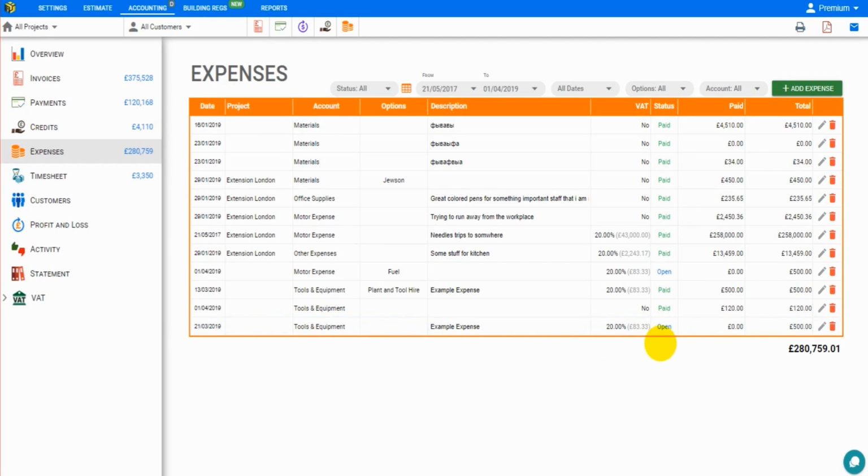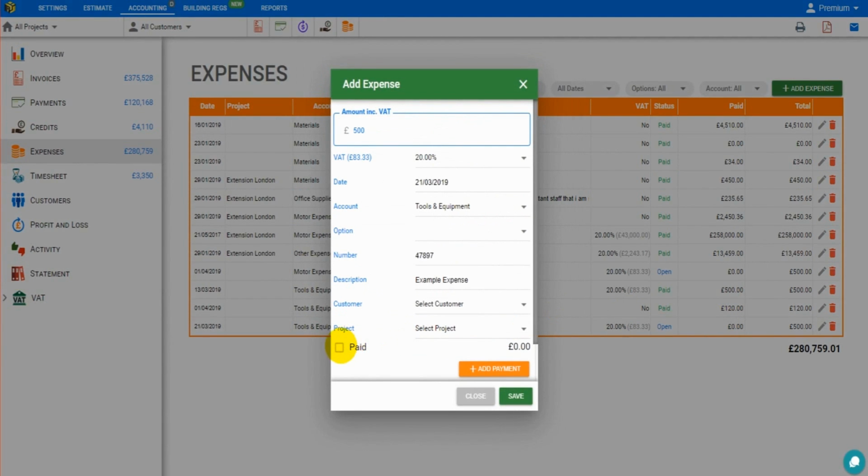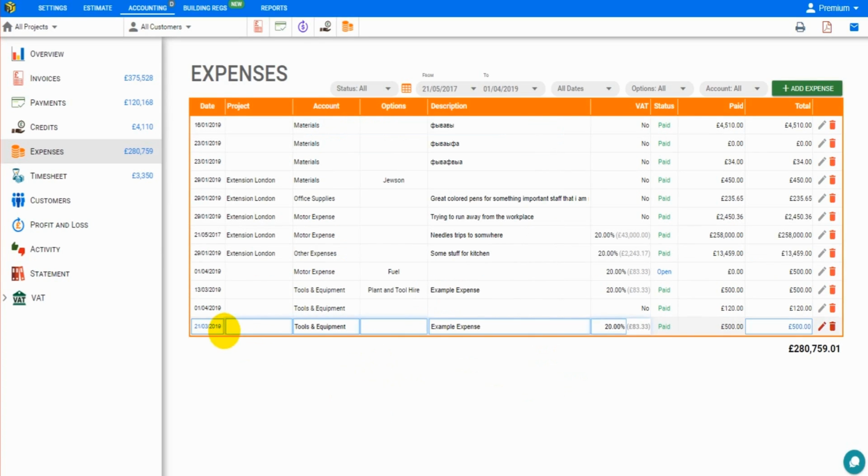Once the supplier invoice has been paid, simply edit the transaction, click Paid and click Save. The invoice will now show as paid.